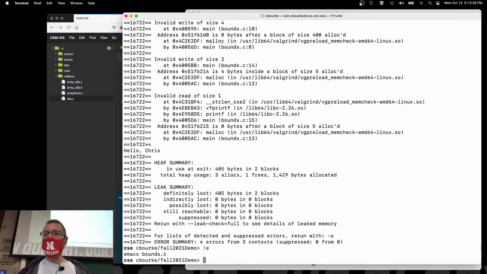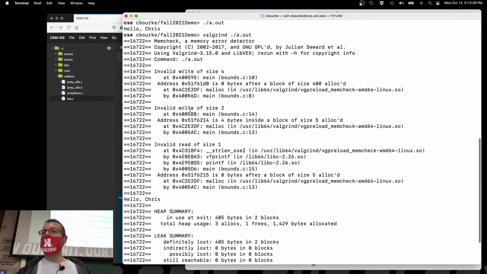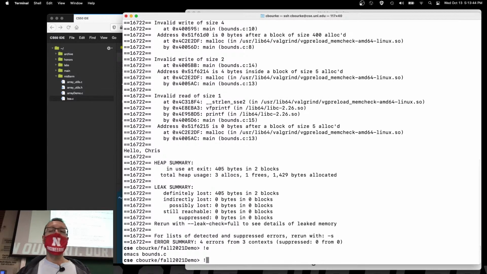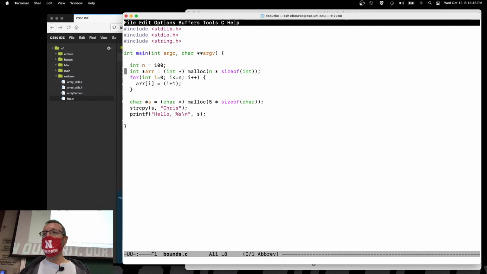But it was able to detect that I went out of the bounds of this array. Let's take a look at the other error message here. There's an invalid write of size 2 on line 14, and then an invalid read of size 1 when I tried to print it, on line 15. So again, let's go ahead and go back in there. Lines 14 and 15 are suspect.